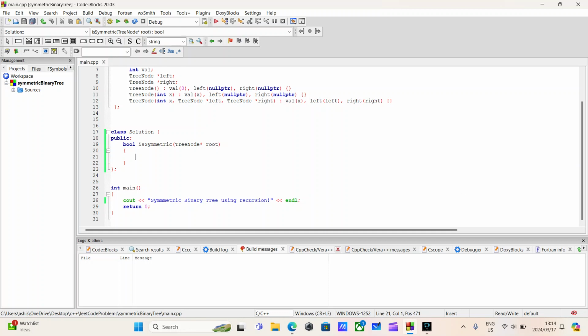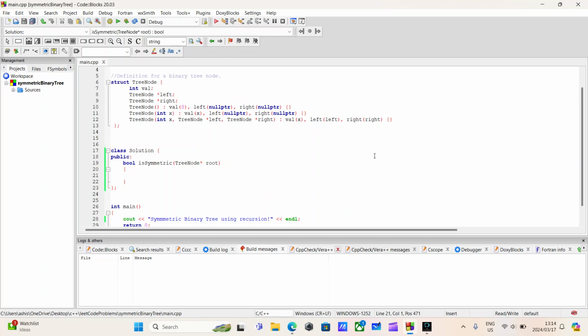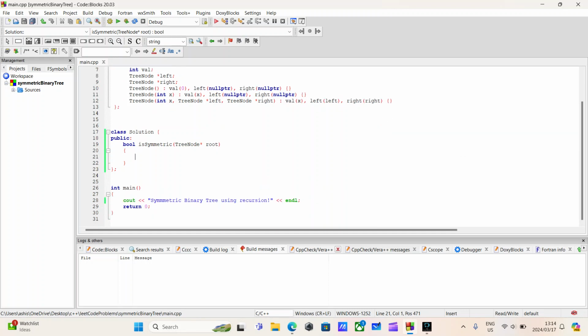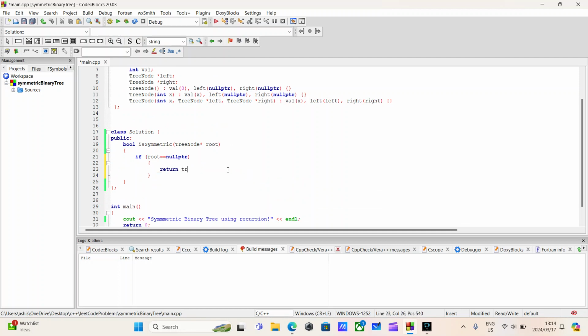As you see, it is a blank file only consisting of the class definition and a function definition, as well as the structure tree node up here. Let's get into it. So the simplest thing is if our root node is null pointer, in that case, we return true because we have nothing. Therefore, we have everything.